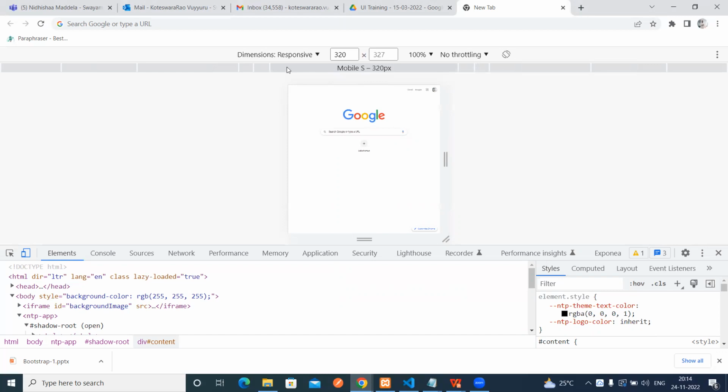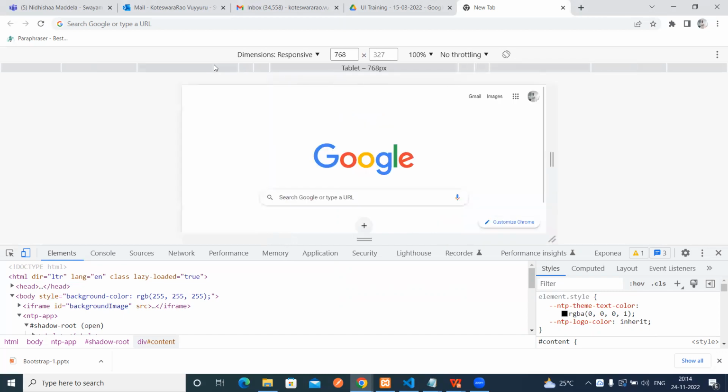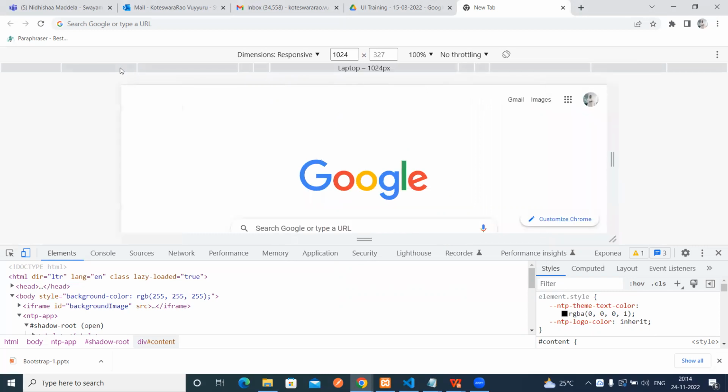The next one is 375, the next one is 425. The next screen size is 768. The next one is 1024. The next one is the final, the laptop width, which is 1440. These are the general screen sizes.